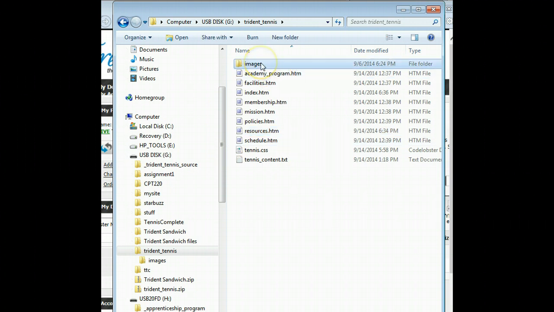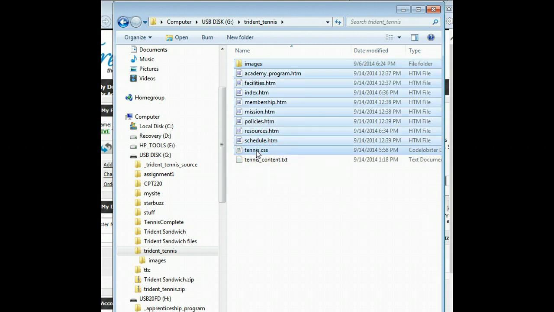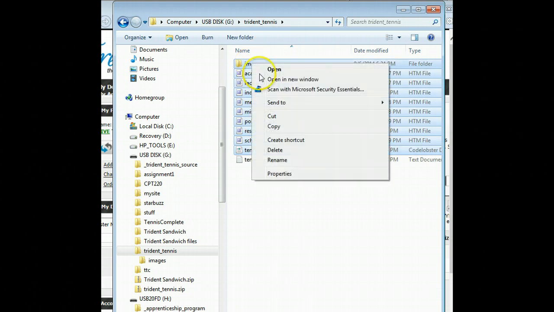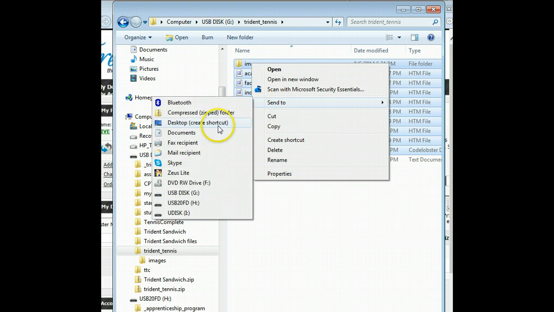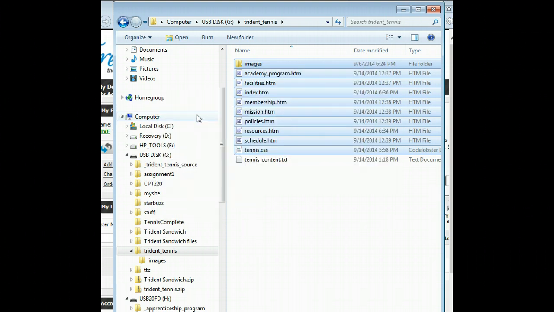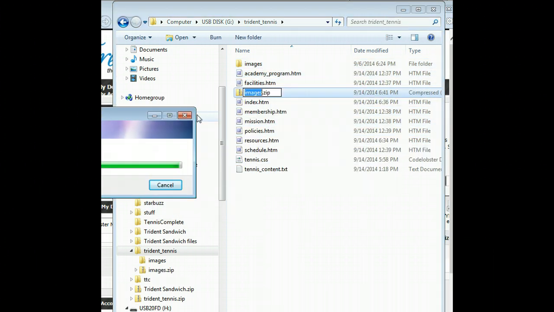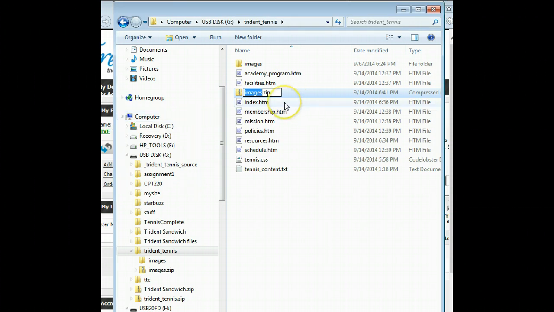So what I'm going to do is click on Images. I don't need to bring the content in, so I'll leave that out. And I'll click on the Shift key and then click on that, and that will select everything inside the website. Then I'll right mouse click on Images and send to Compress Zip folder. And then bang. It's called Images, but I'm going to change that to Web Content.zip. So that's my website.